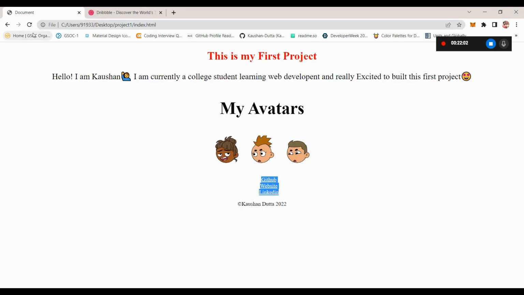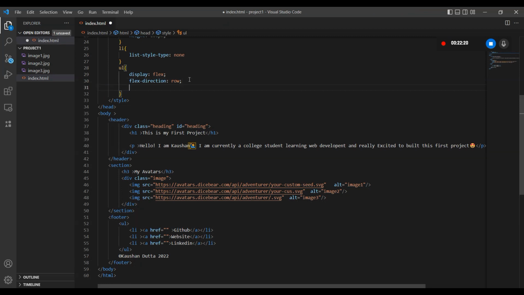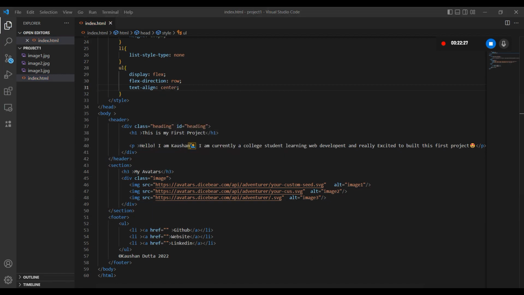Just save it and go to my page and refresh it. Yeah, you can see how my content has been arranged row-wise, but it has shifted to this side. I will change this. How can I change this? I have to bring this to the center. So for that I have to add text align center.